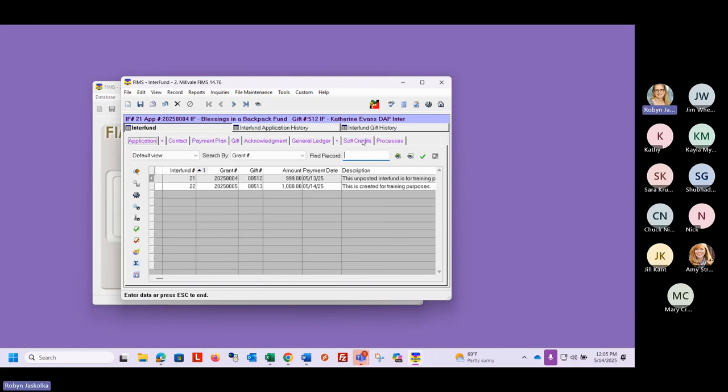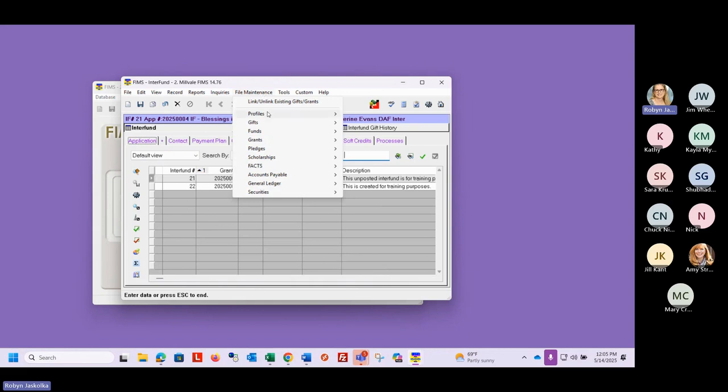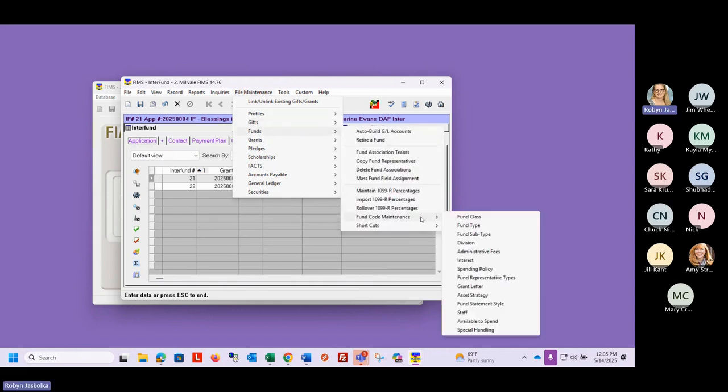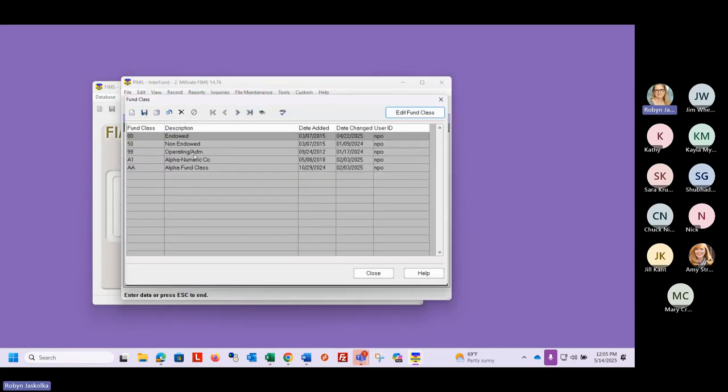The first thing I want to start with is fund class defaults. And the reason why I want to talk about that is these are the accounts that are going to be debited and credited when you create an interfund. So I'm going to go to File Maintenance, and I'm going to go to Funds, and then I'm going to go to Fund Code Maintenance and Fund Class, because that's where your default accounts are.